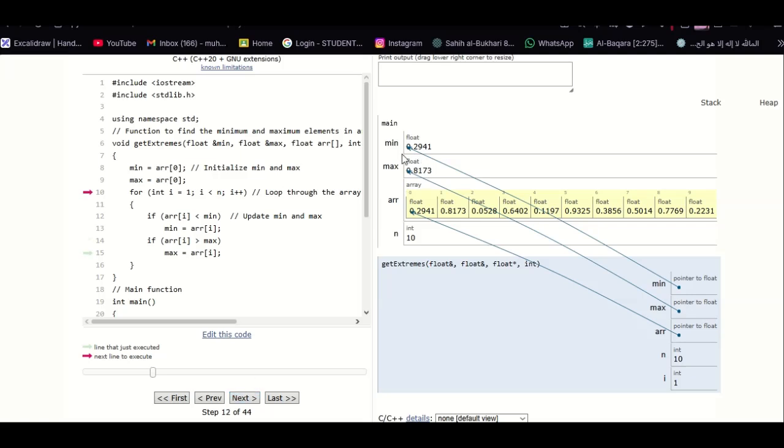So you can see the minimum remained the same, the max updated, as 0.2941 is smaller than 0.8173. In the next iteration, which is the second iteration, the minimum updated, as the third element is 0.02528, which is smaller than 0.2941. And the maximum will remain the same as 0.0528 is smaller than 0.8173.